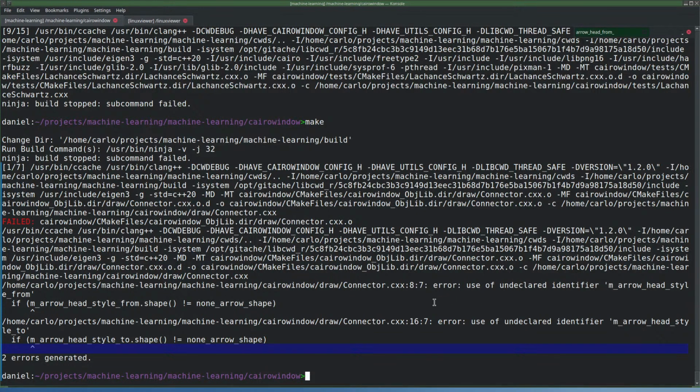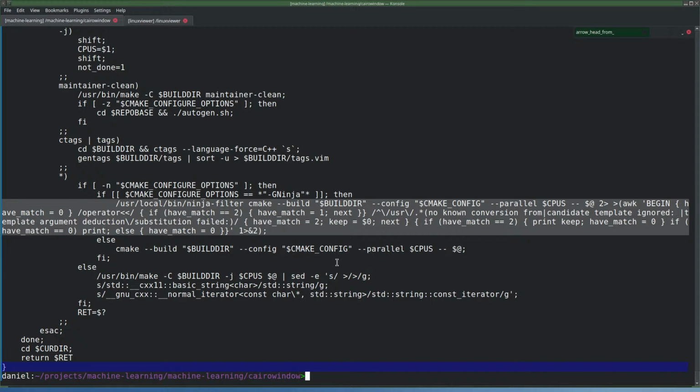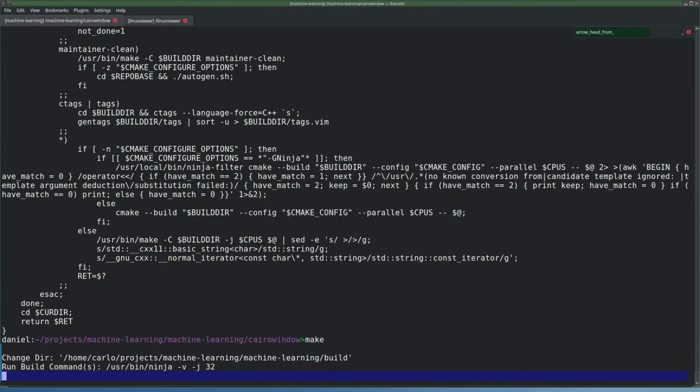Well, it made an improvement. I changed my build scripts a little bit, so now I have this filter back in. So if I type make, it runs this, but now with the Ninja filter, so I don't have to scroll as much anymore. It just prints the first error and then stops.